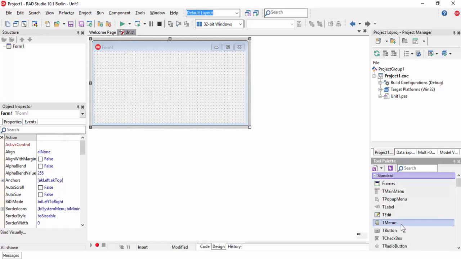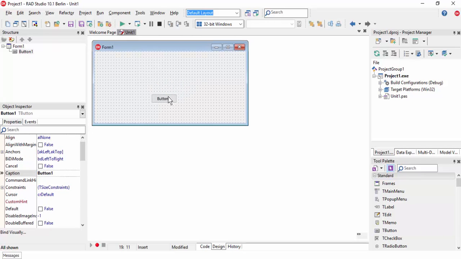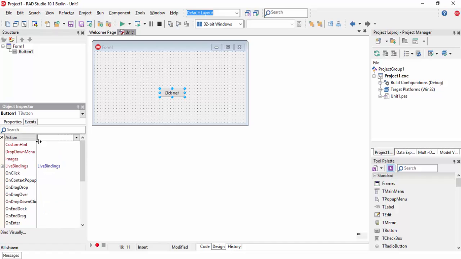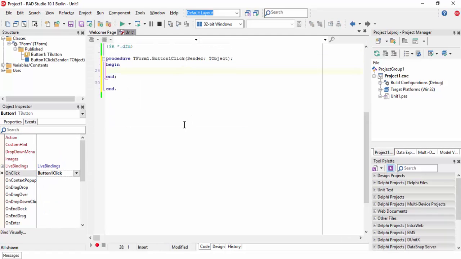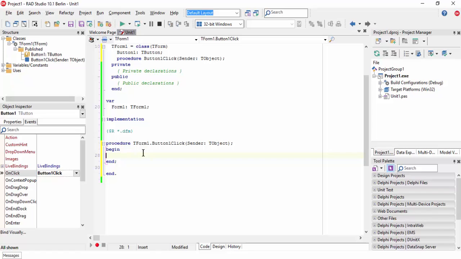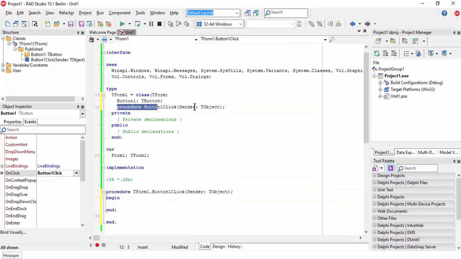So from Standard, add a button, drag it here. Change its Caption property to Click me, and in the Events tab we can create the OnClick event. So it is our Button1Click procedure from this published section. So when the user clicks the button, the form's color changes to green. So we need to write some amount of code.